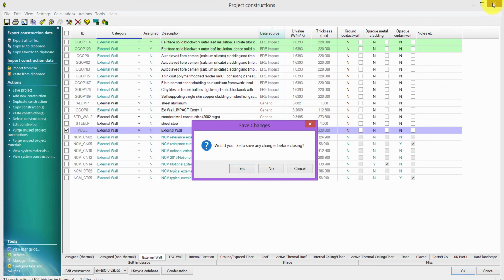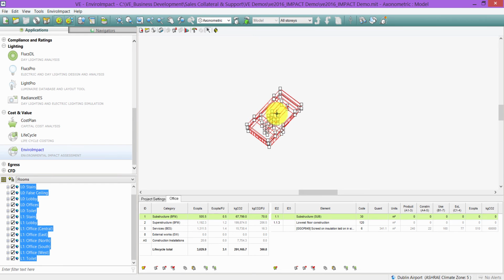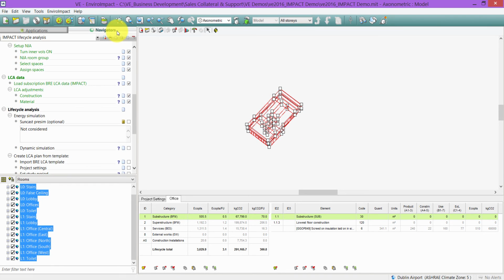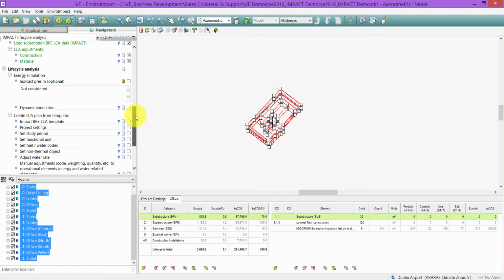So that's just a quick run through of how you actually import impact constructions into your particular project, and a brief run through of how you can create your own bespoke construction using the materials library that's available. And then you need to go about assigning those materials to your particular 3D geometry. So once those steps are done, there's a couple of additional steps you need to follow before you can start viewing the results.